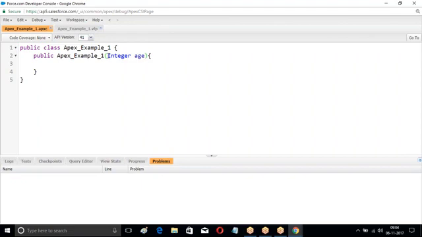But if you want to use an Apex class within the Visualforce page, it should have a constructor without parameters or no constructor. If you don't define any constructor, it's okay. But if you define any constructor, there should be a constructor without any parameters. If you don't, it will throw an error message. Let us see.